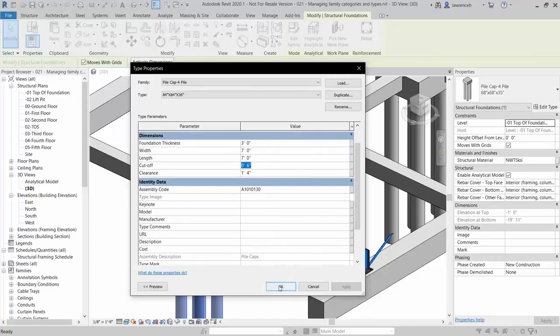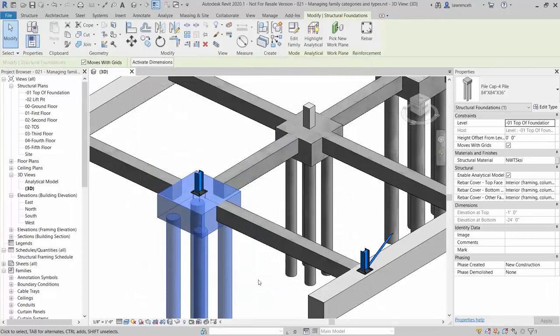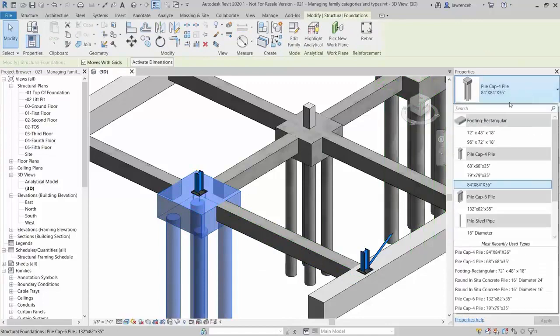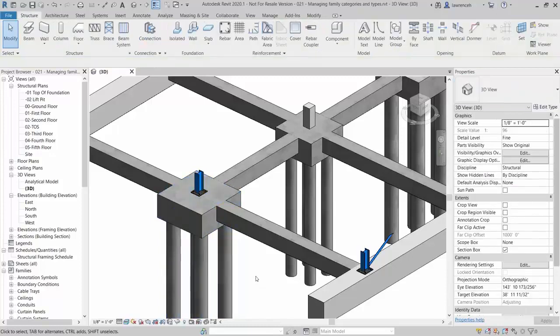We can then go ahead and click OK to the Type Properties dialog box. And you can now see that we have a new family type configured. If we go to the Type selector, you'll now notice that we have our 2 original pile cap families and our new pile cap family, 84" by 84" by 36".